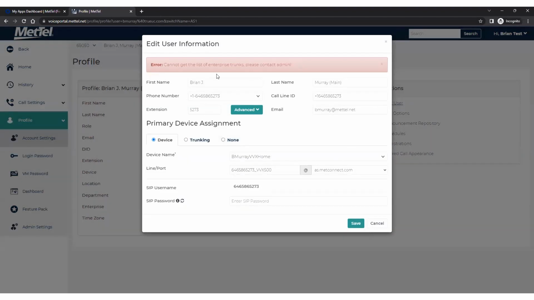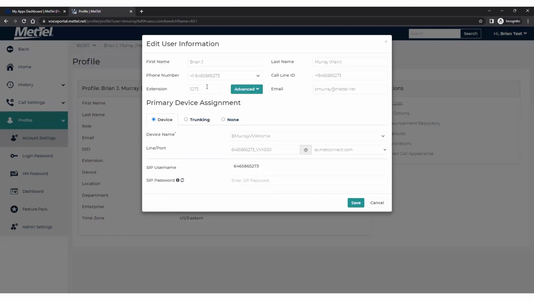You can disregard this error, it's not applicable for this. So extension number is currently 5273. The request is to set 5888 as that extension. So I'll just edit out the 273 and replace with 5888. And then hit save. That is really the extent of what is needed to change or update the user's extension.